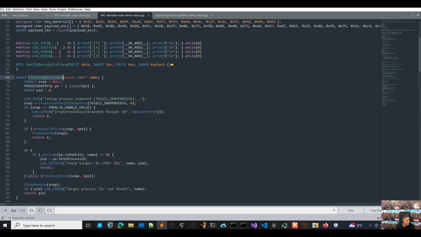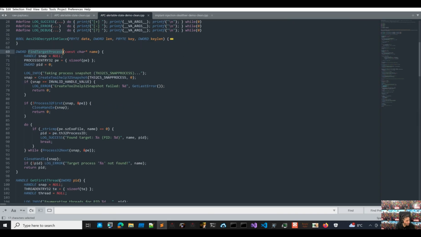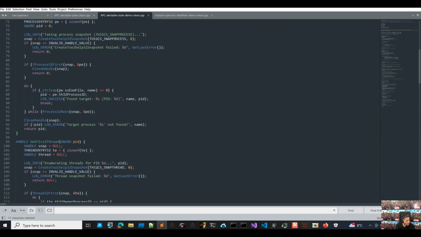The second one is called FindTargetProcess, where we are going to identify and find our target process using the CreateToolhelp32Snapshot API. If everything goes well, we are going to find the target process, right? And in here we are going to enumerate the threads.